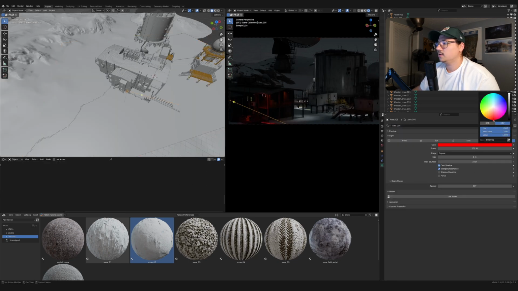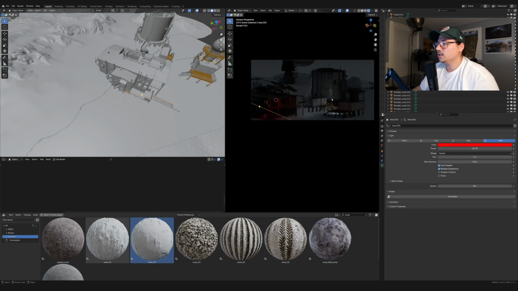Let me make this red. That does make it look interesting. That makes it look like, hey, everything over here is normal. Something is wrong here. I'll just keep it white, and I'll just lower the intensity of it a bit more.